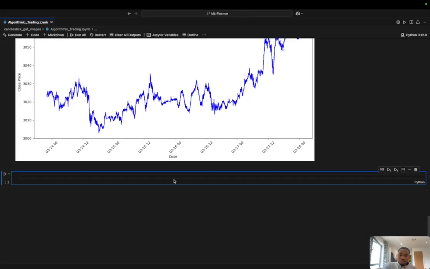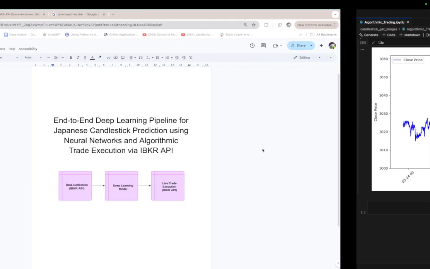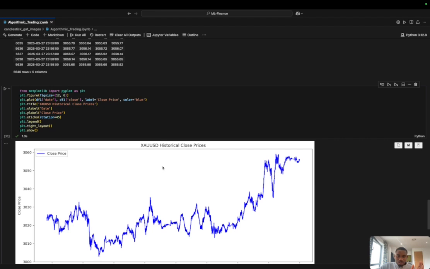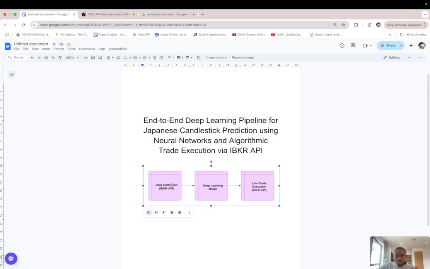Now we've collected our data. This brings us to the end of our data collection phase, which is here. So we are done with this. We already have our data, and this is what it looks like, trending upward, and our data is saved to this. Going forward, beyond data collection, this is what we'll be calling in the rest of the project. So this has been knocked out.